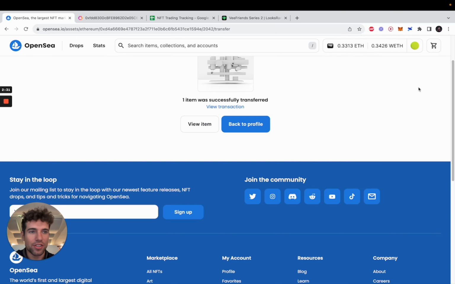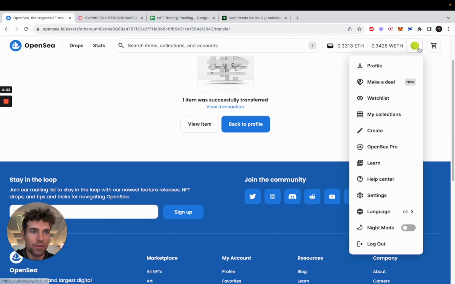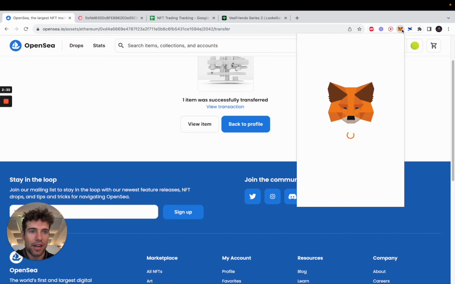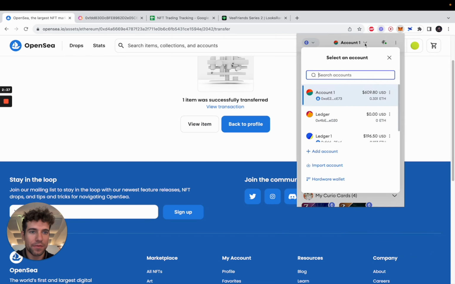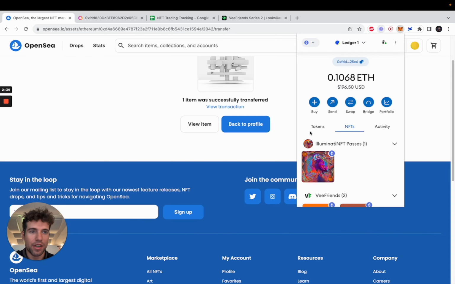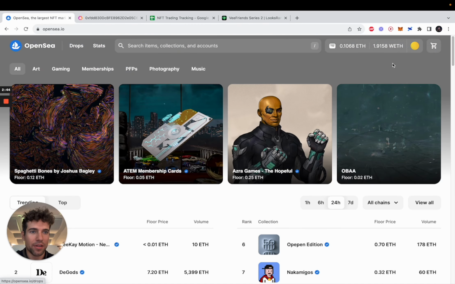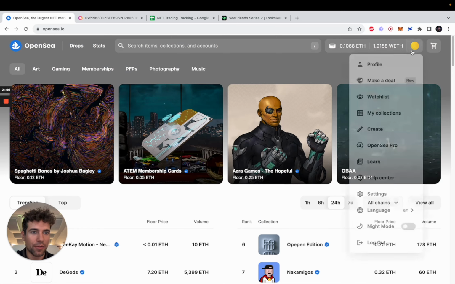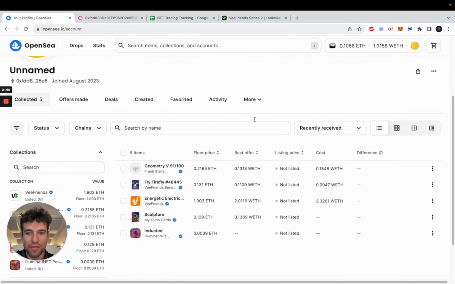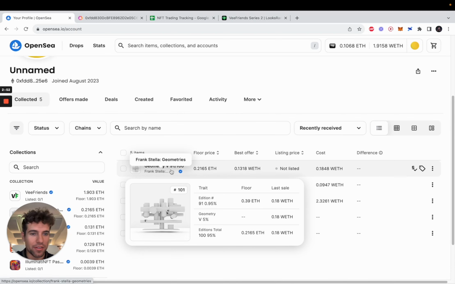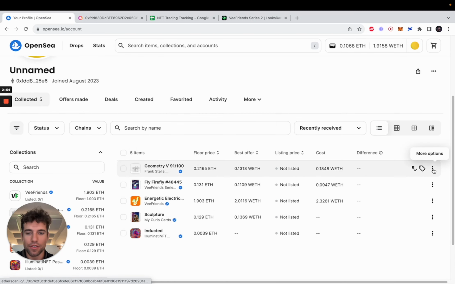But now let's check if we got the NFT in the wallet that we sent it to. So I'm just changing to my other wallet within MetaMask. As you can see, it's a completely different wallet. Let's click on my profile, and you can see that the Frank Stella Geometries NFT was received successfully.